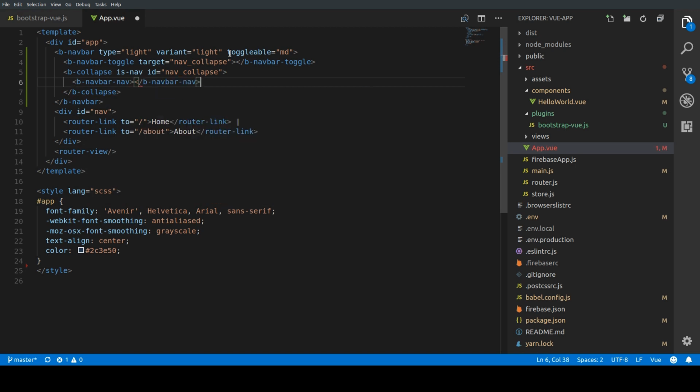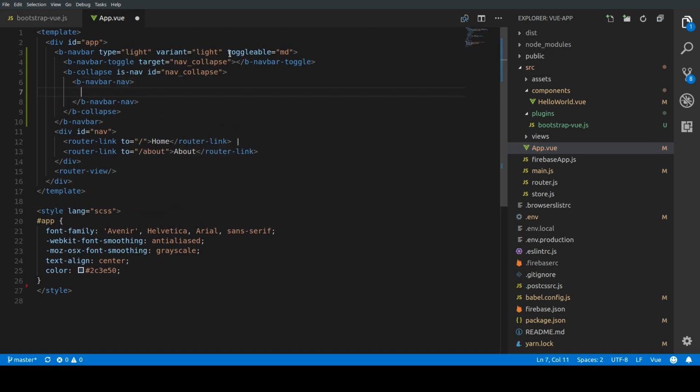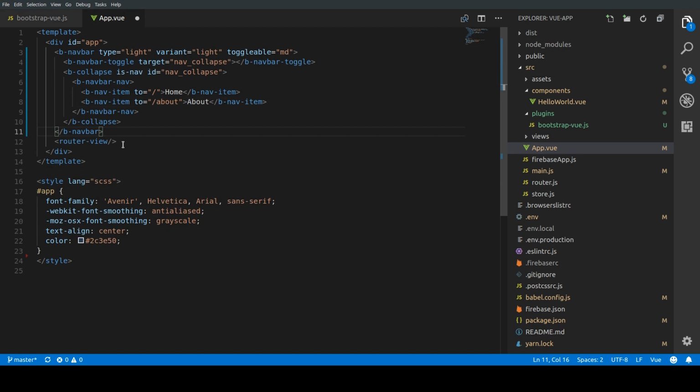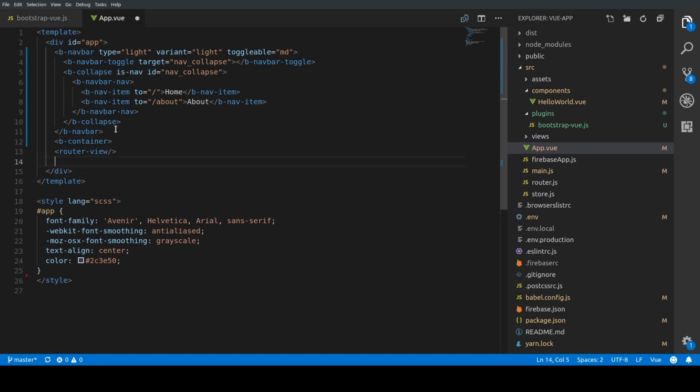Then we're just going to add our two current navbar elements, home, which links to /, and another one for about, which links to /about. Now we can remove the old navigation. And we're going to do one more thing. We wrap our router view into a Bootstrap container. So let's see how that looks like.